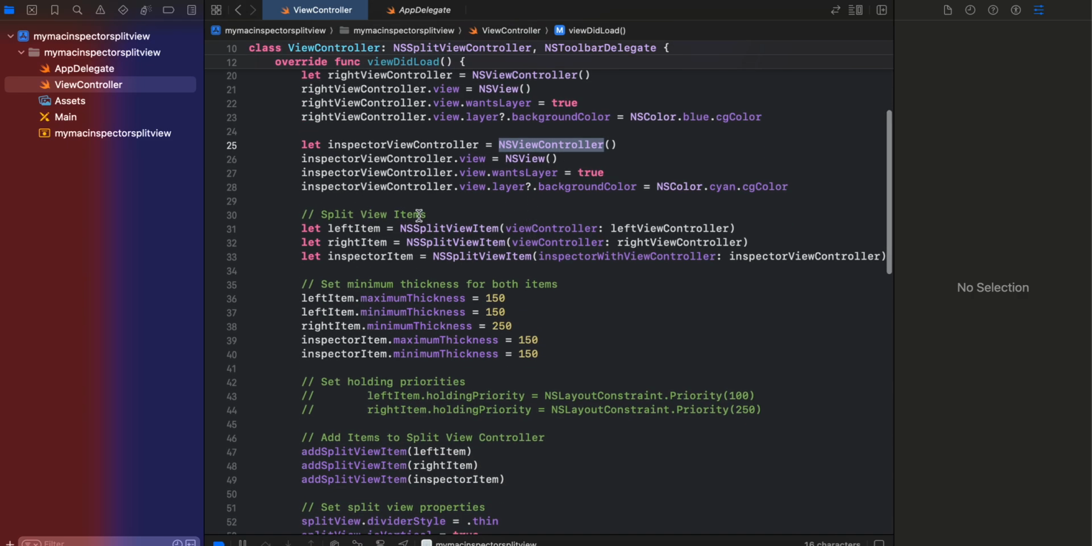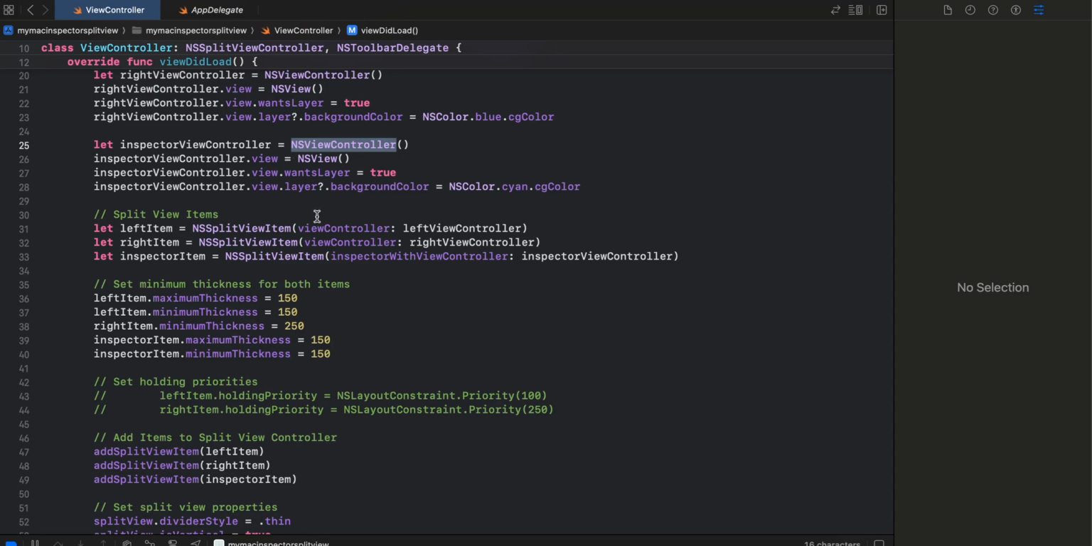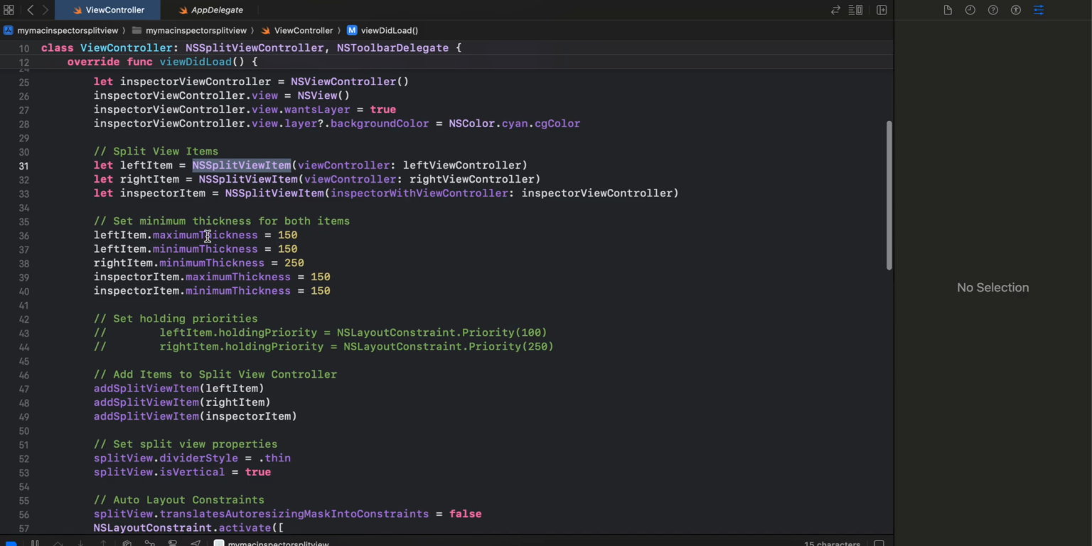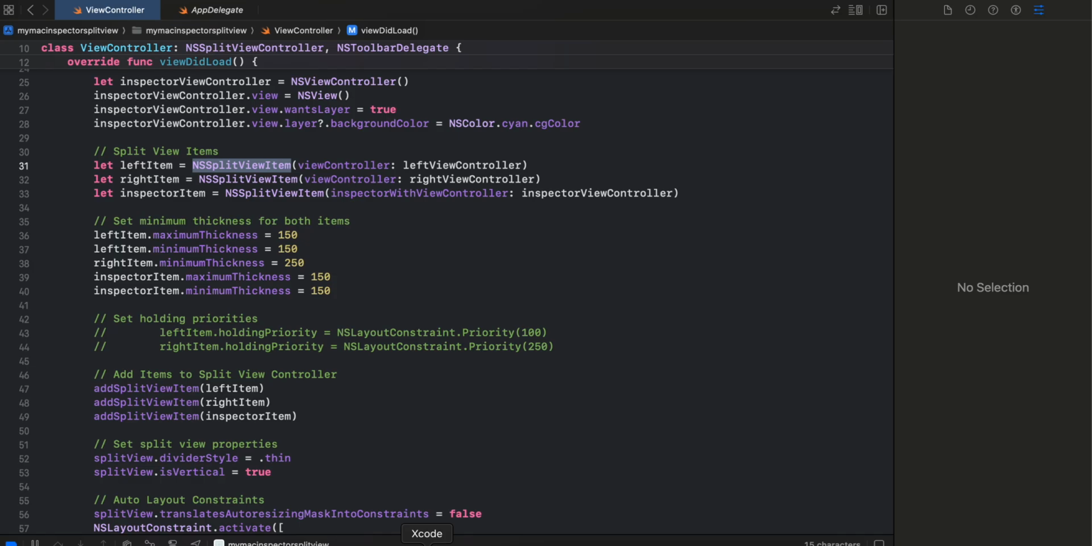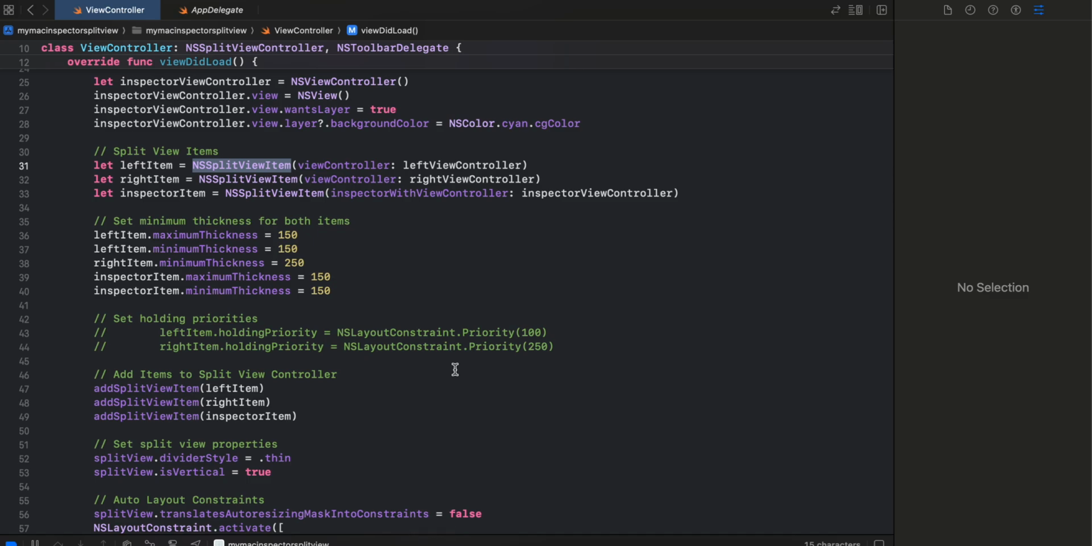Then for split view items, we are using NSSplitViewItems and passing our left view controller, right view controller, as well as inspector view controller. Here you can decide how much thickness you want. Suppose I don't want the user to scroll this. If you don't specify this thickness, then the user might be able to scroll this particular thing, the red one, to occupy min max height, min max width, sorry. So it's up to you how you want to design your application.